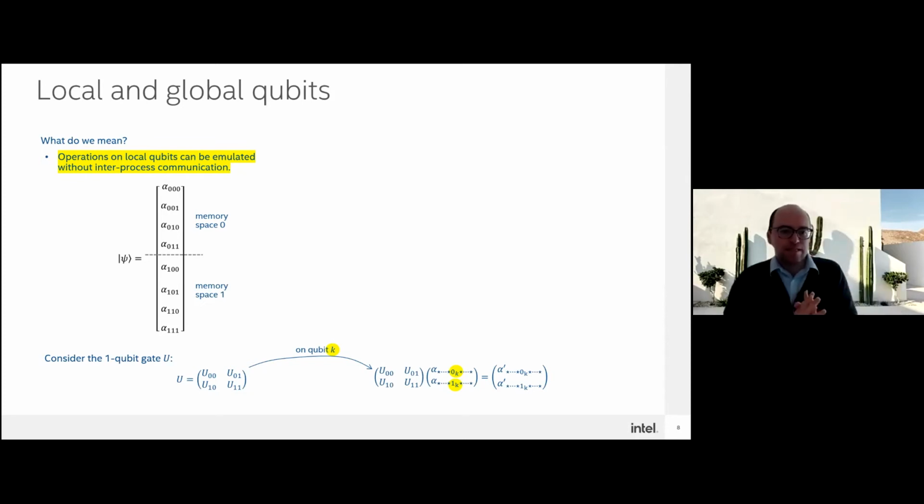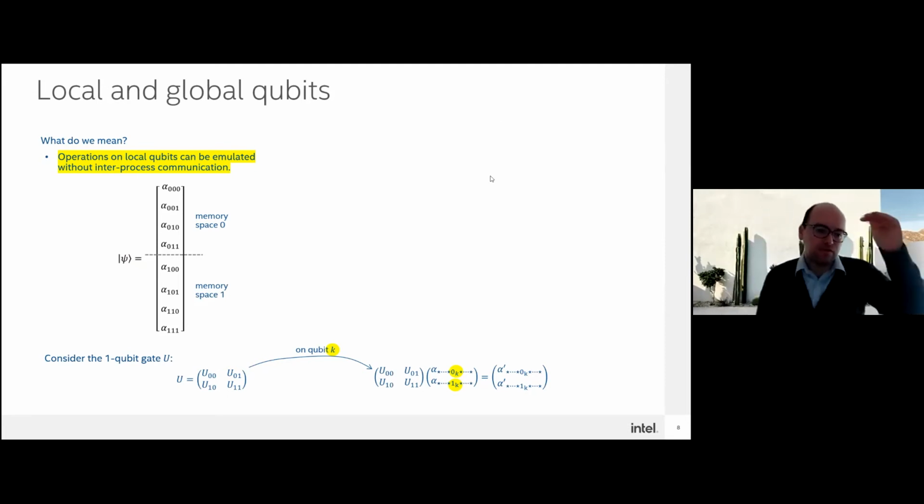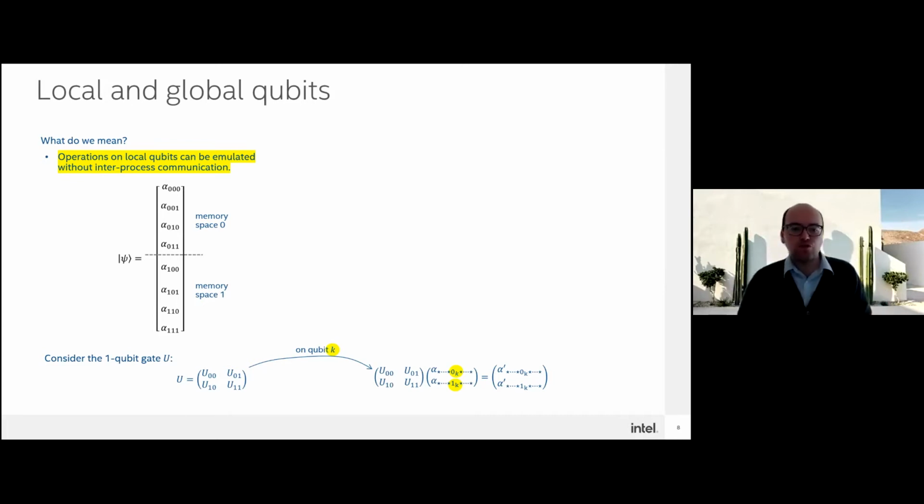We have a state here. It's an example of a 3-qubit state. So it has 8 amplitudes, indexed from 0 to 7 in binary notation. And let's imagine that we have 2 processors. So we have 2 memory spaces, memory space 0 and 1. In this case, we have 3 qubits. Two of them, the ones of low index, will be local qubits, and one of them will be a global qubit.